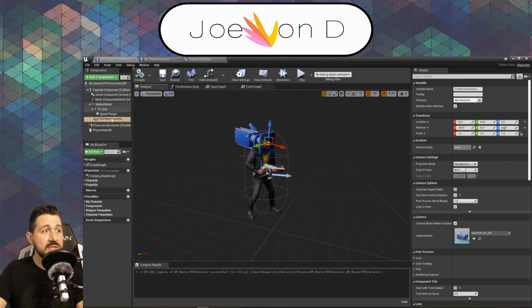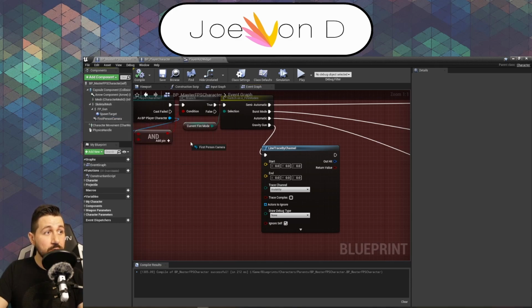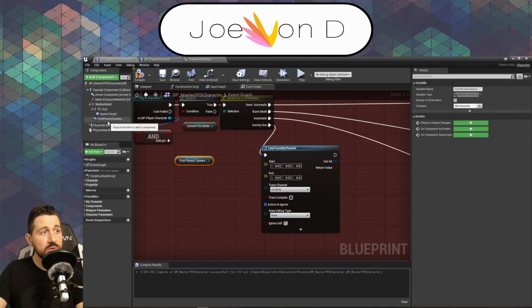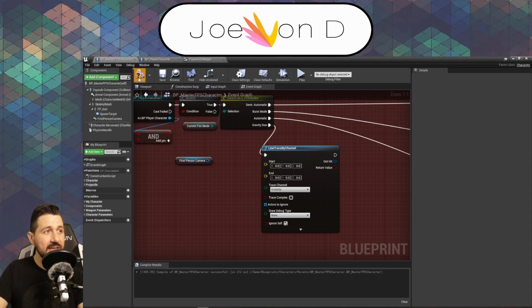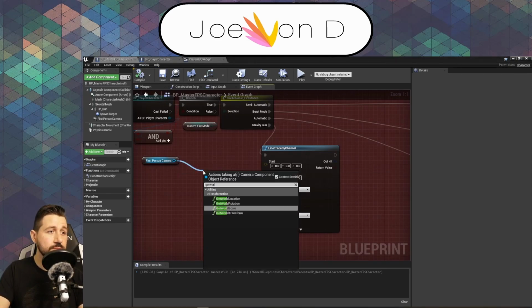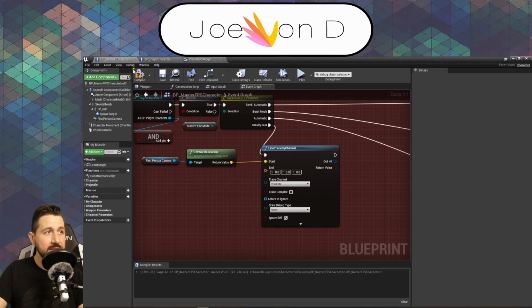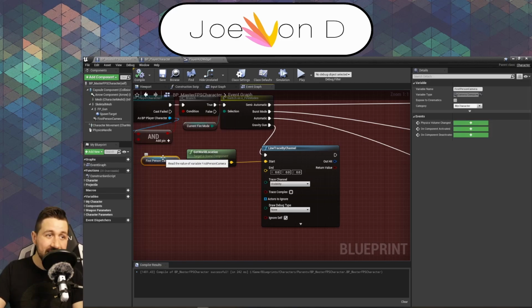So we're going to use the first-person camera, this component here, to find out where to start and end our line. So let's get a reference to the first-person camera. Just drag it out, and you can hold Control and drag it out, or you can just drag it out and select Get. And we're going to want to get its world location. World location. Plug that in. And we can start the line trace wherever this camera is, right?